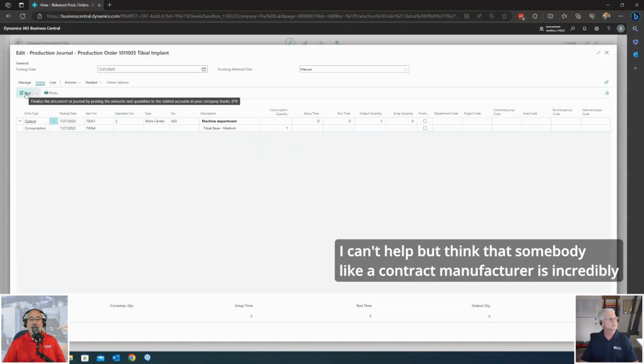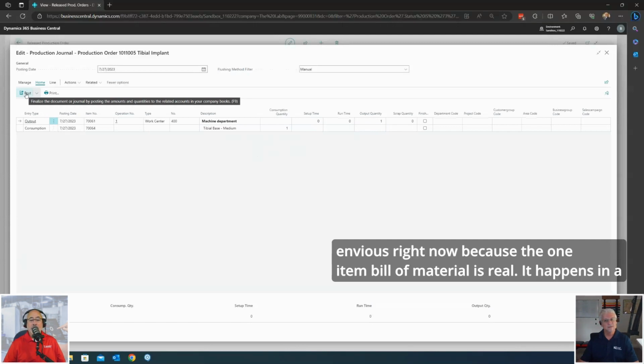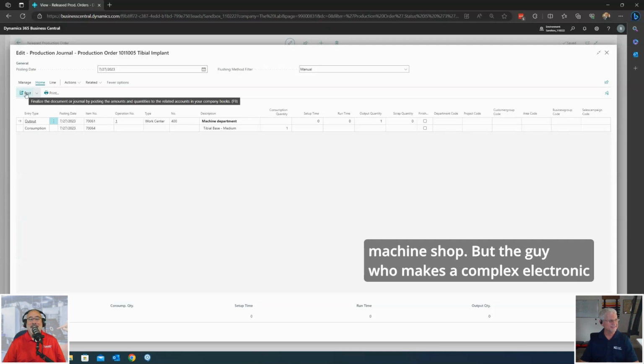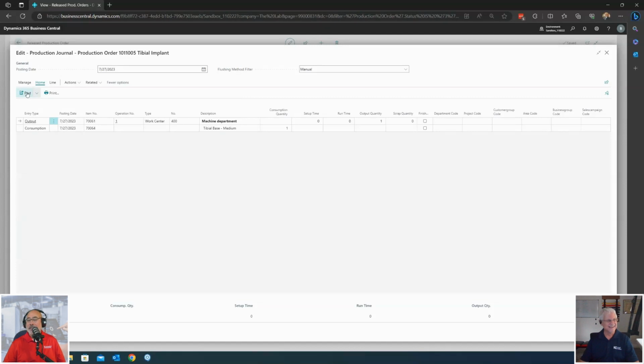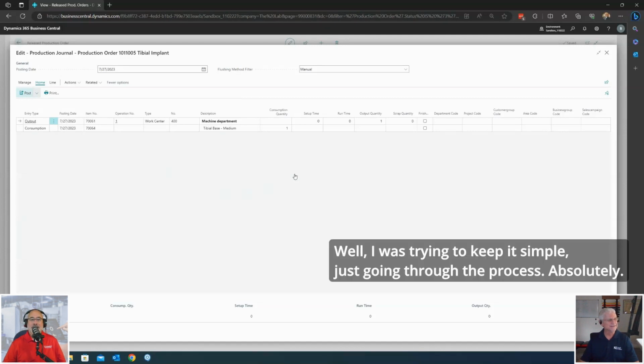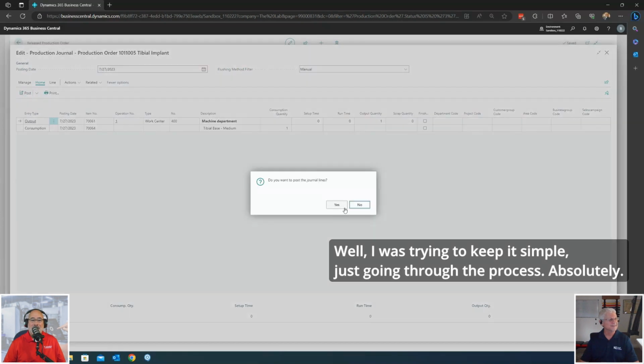I can't help but think that somebody like a contract manufacturer is incredibly envious right now because the one item bill of material is real. It happens in a machine shop, but the guys making a complex electronic product, their heads are about to explode. What do you mean, one item? Yeah, well, I was trying to keep it simple, just going through the process.